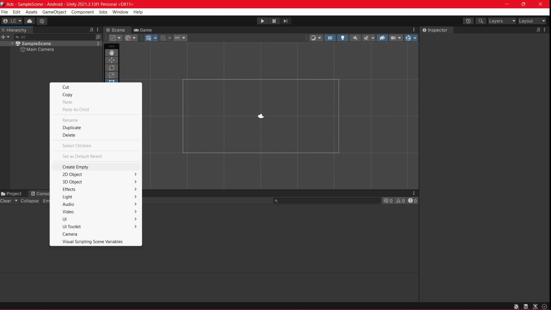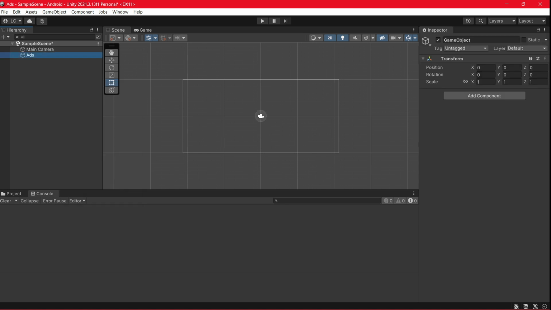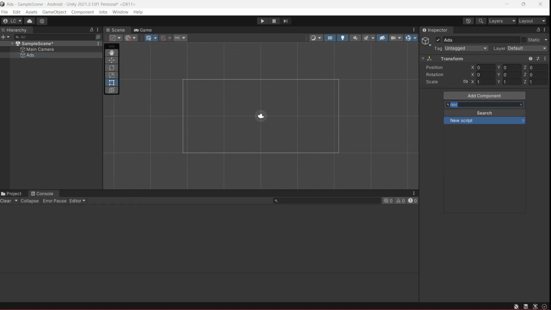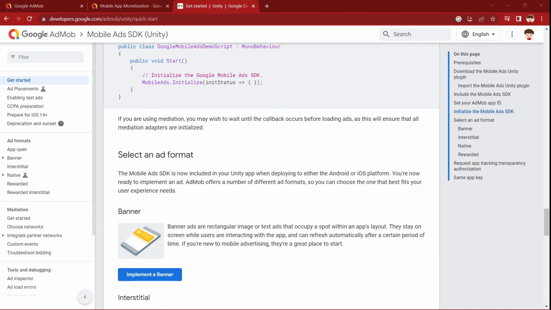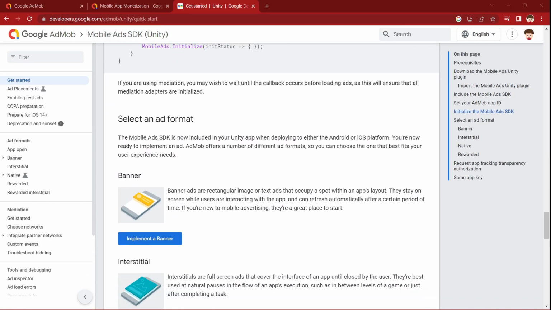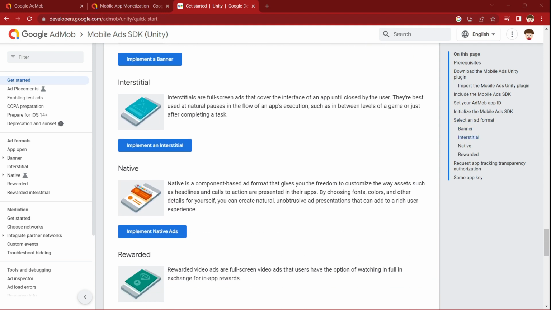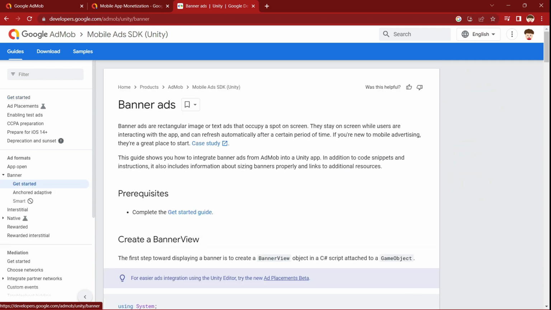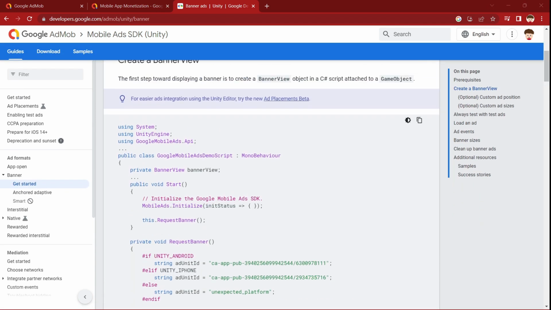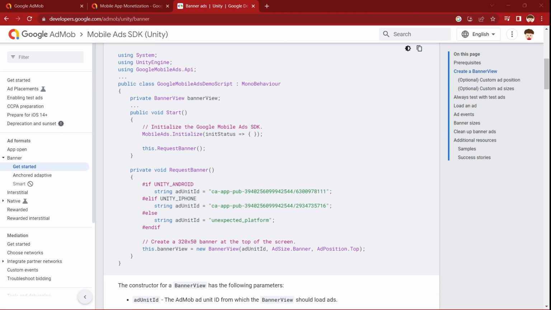For doing that, I'm going to create a new game object, call it ads. Then I will create a new component that will be a script called ads, new script, and I will create that script. In the documentation of Google AdMob, you will find all the formats you can make an advertisement. We will start with the easiest one, that is the banner. For doing that, I'm going to click here, implement a banner. I will use this code here, but I'm going to be explaining it deeply so that you can understand it better.